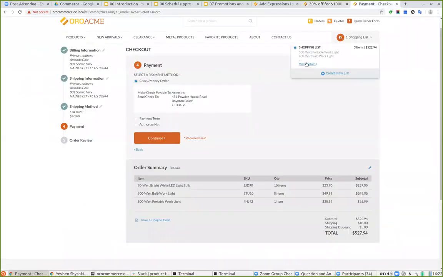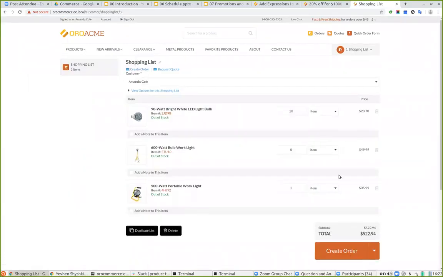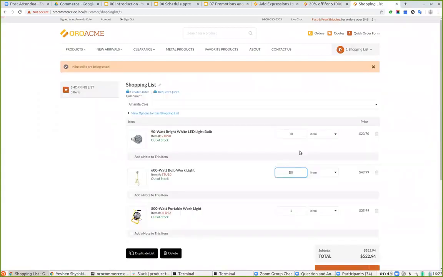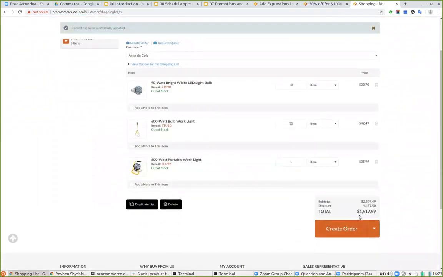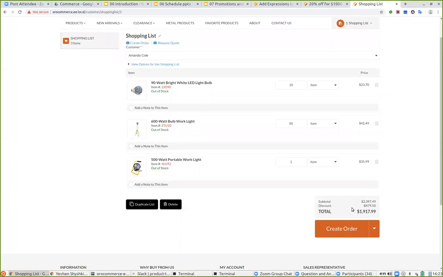Let's go to the storefront, let's go to our shopping list. Because we have only $522 in our order, the order is too small to use this promotion, so we have to increase the number of products, the quantity, and the total. And now we can see the discount is applied because we have more than 1,000.